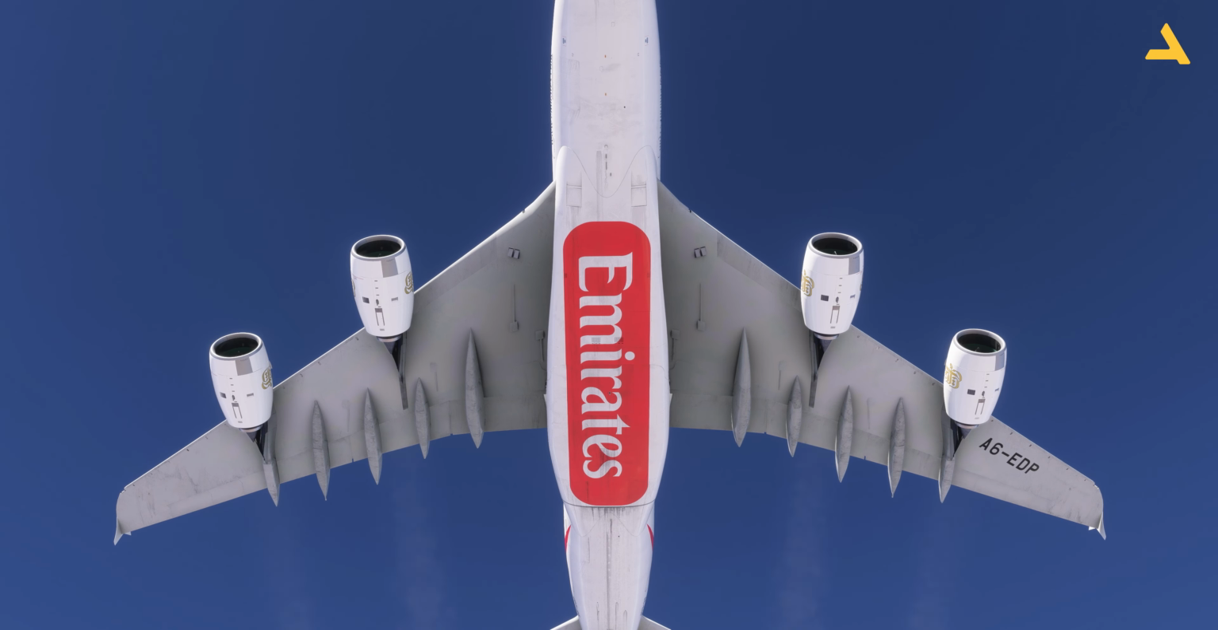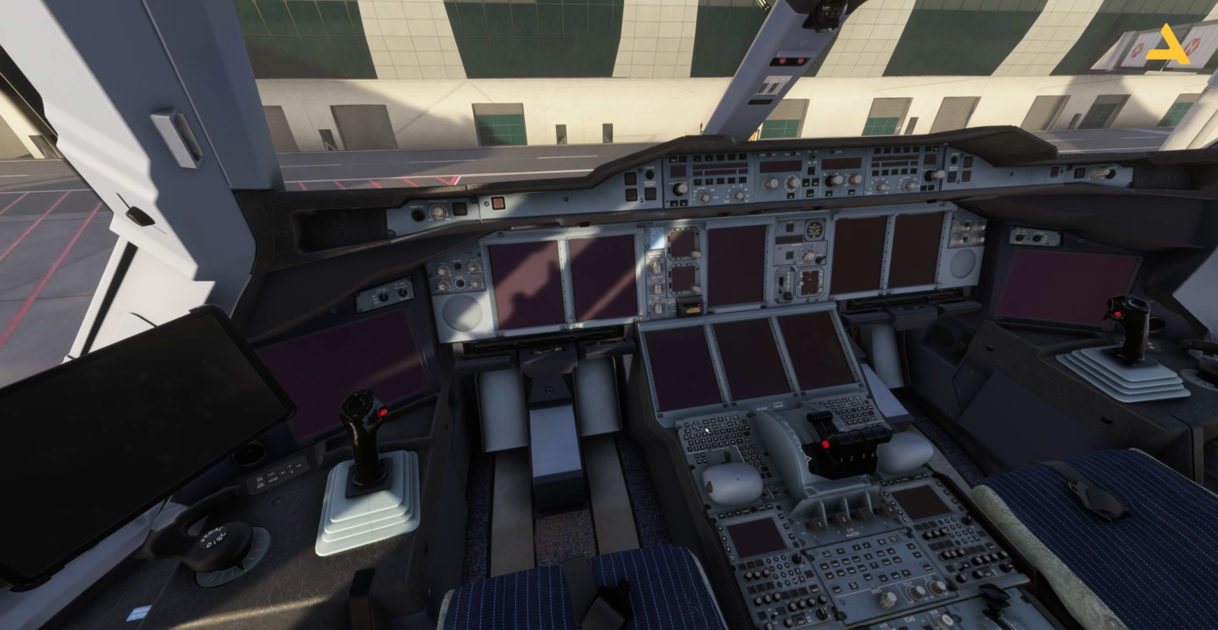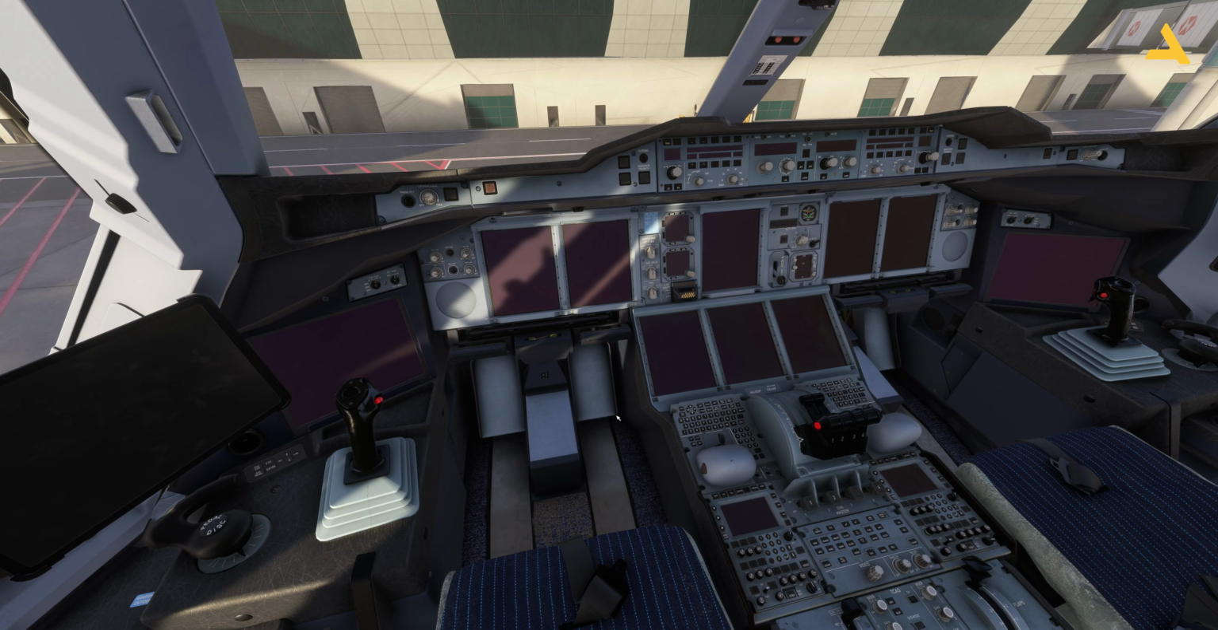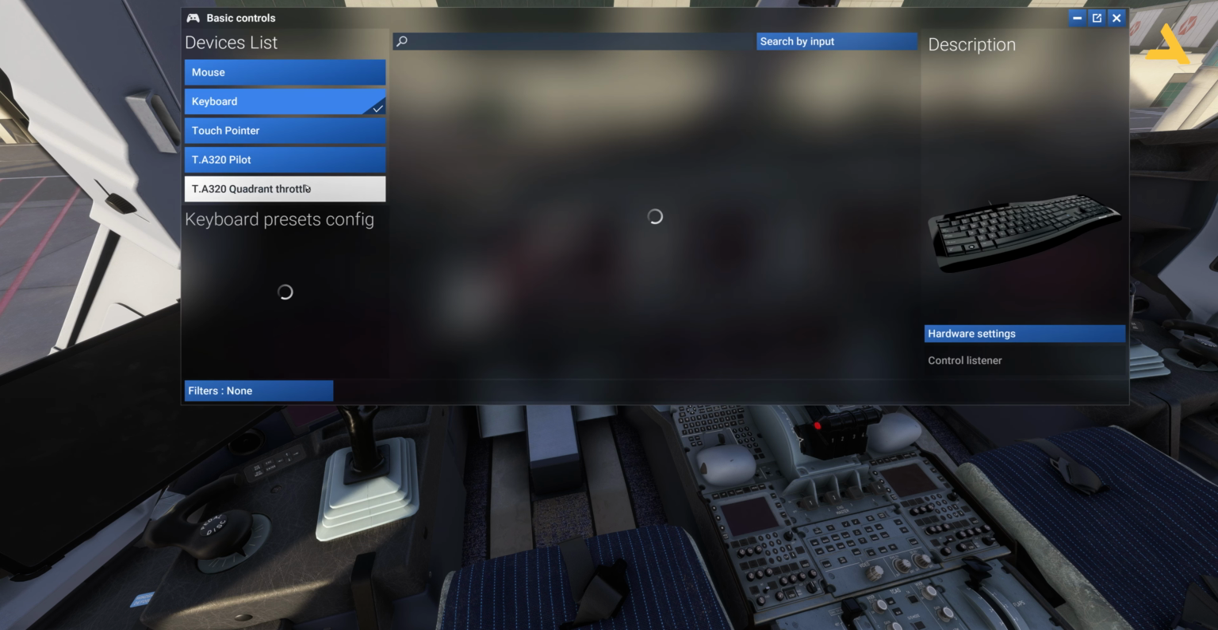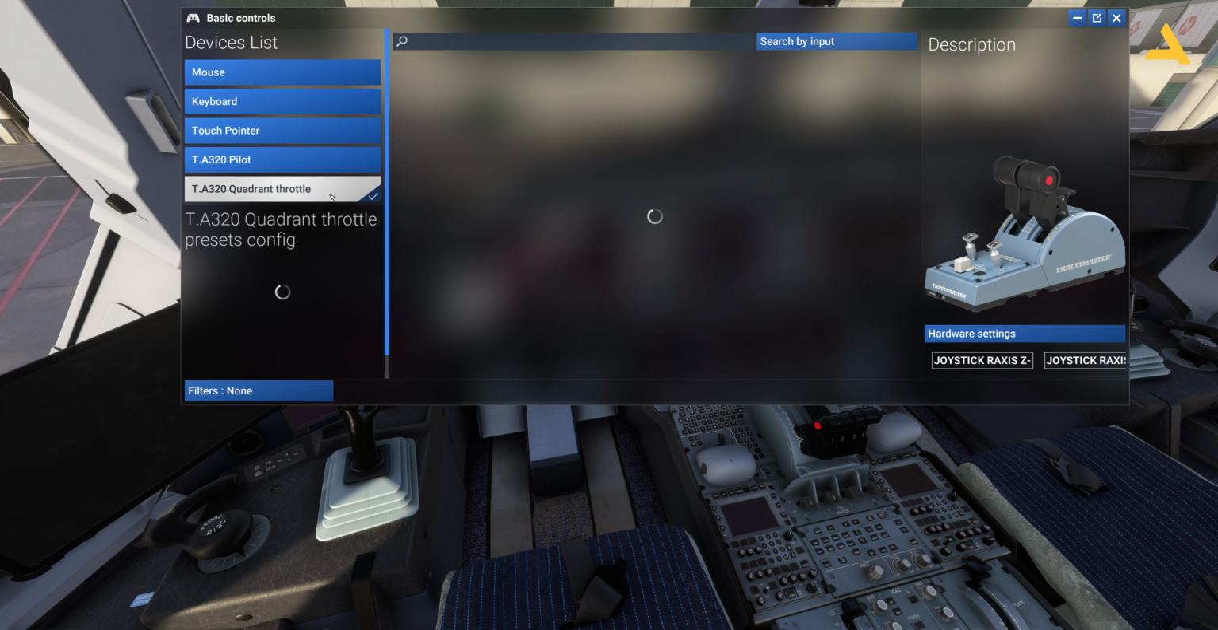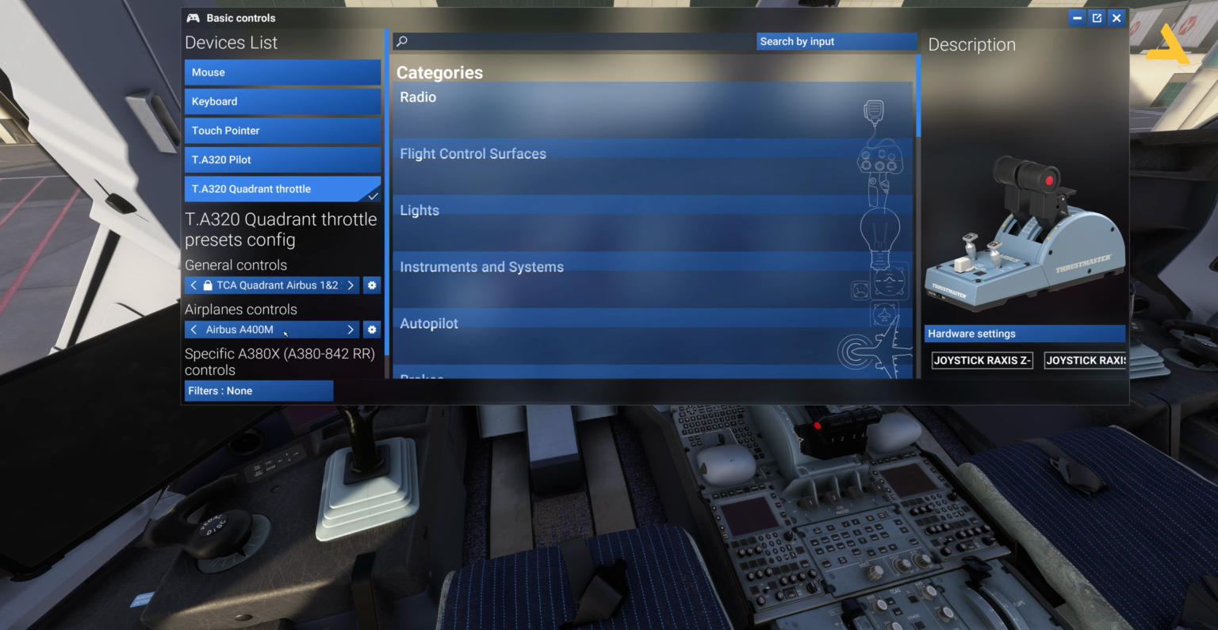The plane is in the cold and dark state, so let's start the plane. But before I start, let's make sure that the thrust levers are in the idle position. I have configured the Thrustmaster TCA quadrant according to the Airbus A400M, so it's also applicable on this plane. If I show you the settings for the quadrant, you will see that they are for the Airbus A400M. I will give you a link in the description for that video. If you don't know how to configure it, you can go and watch it and do it accordingly.